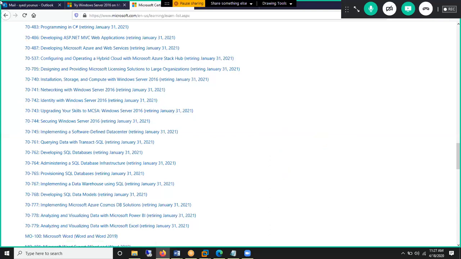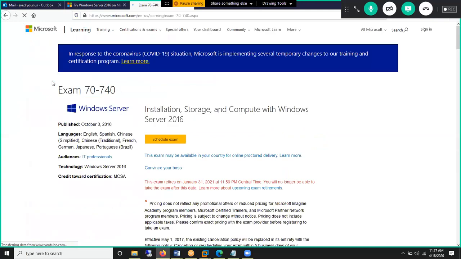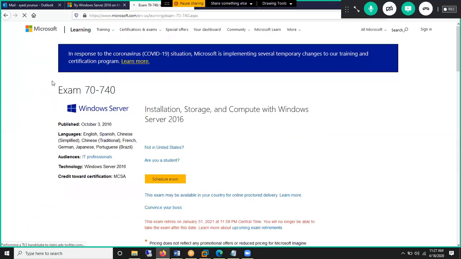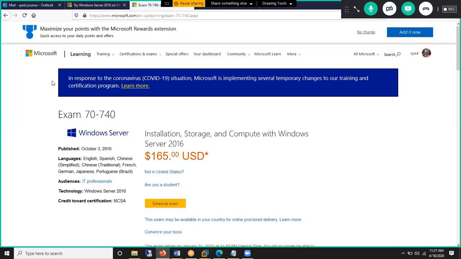The main thing is how much you need to pay. In each country there will be a different price. If you are writing this exam from the US, from the UK, or from different countries, you have to pay $165. But we are not in the United States.